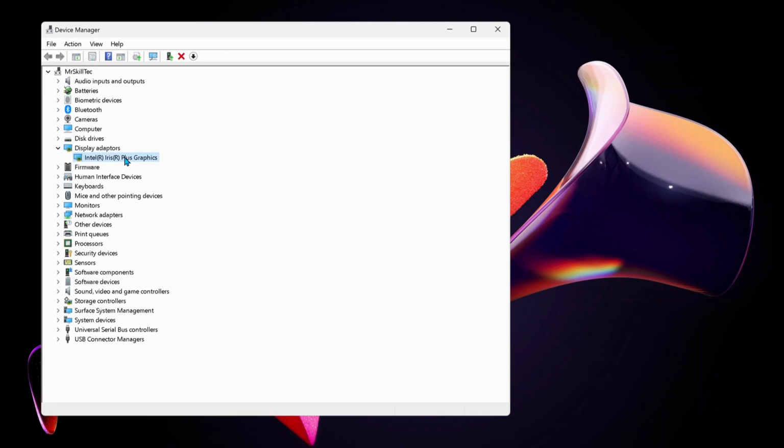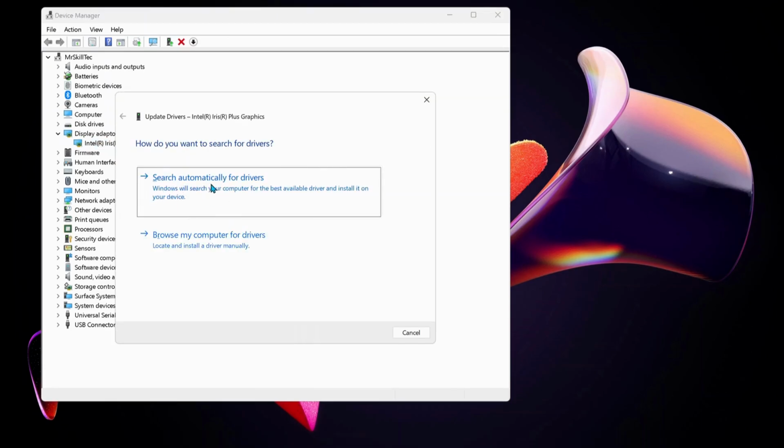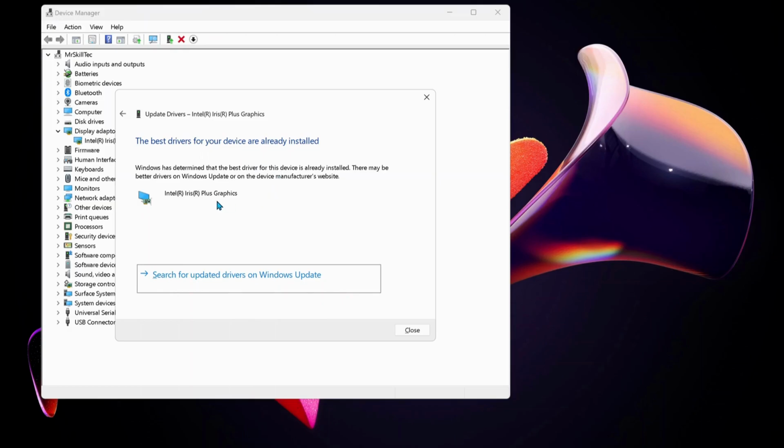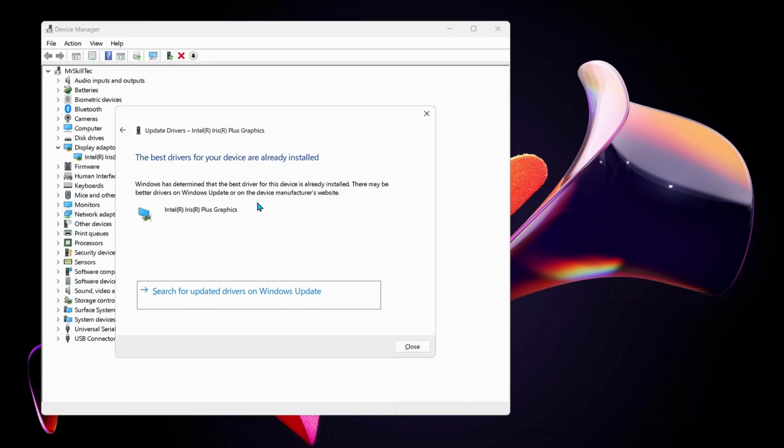So what we need to do is just right click on it and select Update Driver. And choose this option, Search automatically for drivers. If you also get this message, then your graphic card is up to date. And if it's not, then automatically we look for any updates that is available for your graphic card driver.